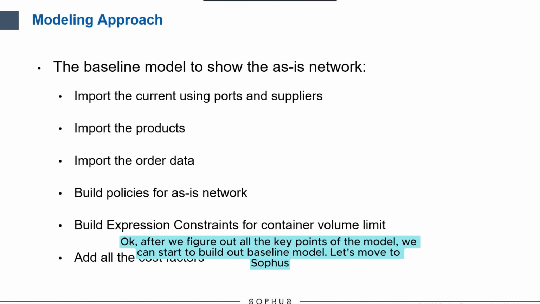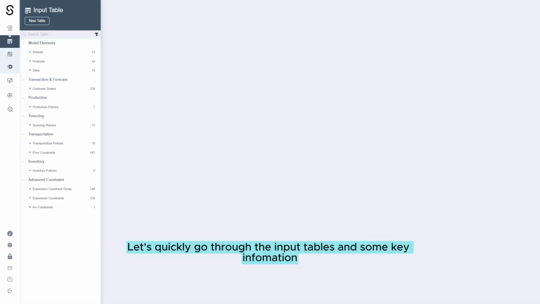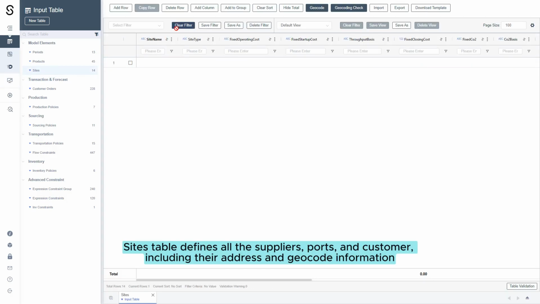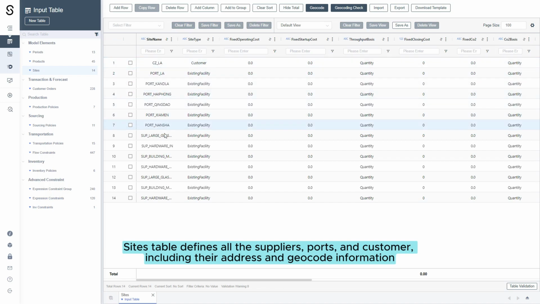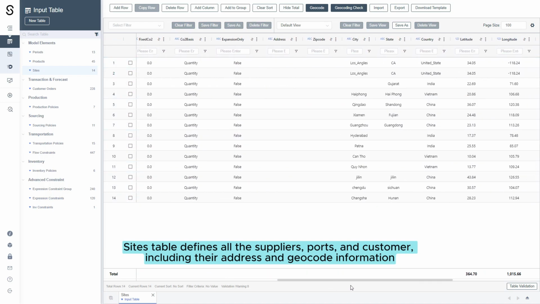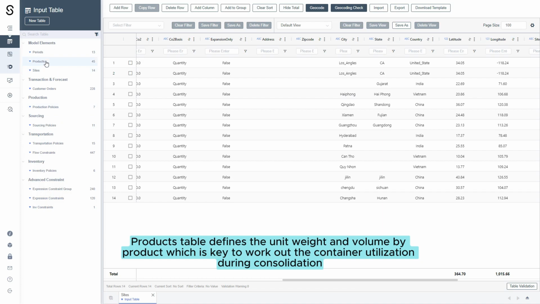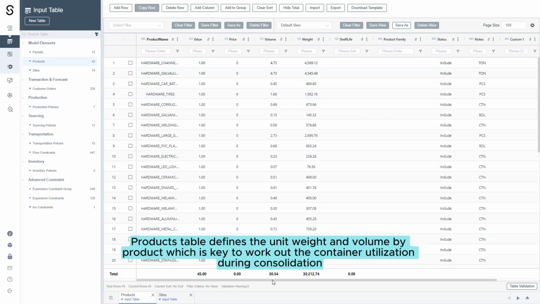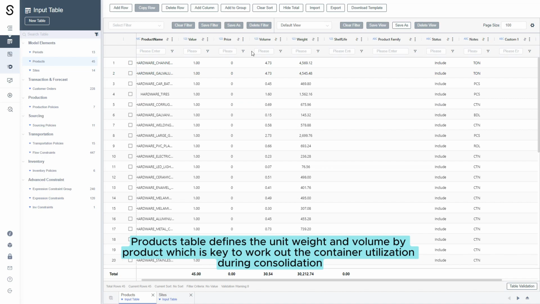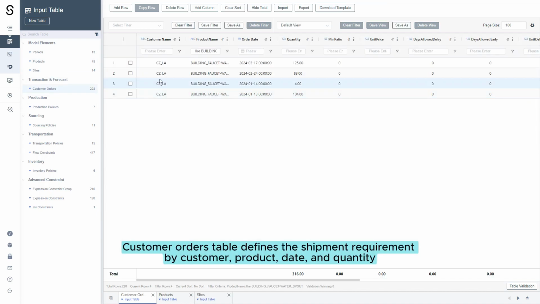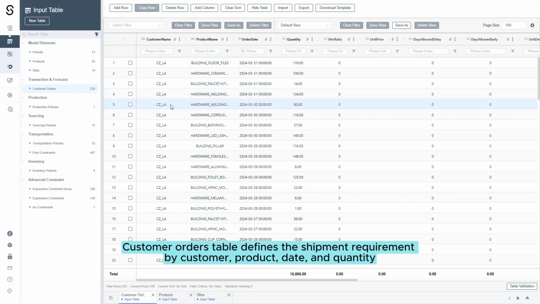Okay. After we figure out all the key points of the model, we can start to build out the baseline model. Let's move to Sophus. Let's quickly go through the input tables and some key information. Sites table defines all the suppliers, ports, and customers, including their address and geocode information. Products table defines the unit weight and volume by product, which is key to work out the container utilization during consolidation. Customer orders table defines the shipment requirement by customer, product, date, and quantity.